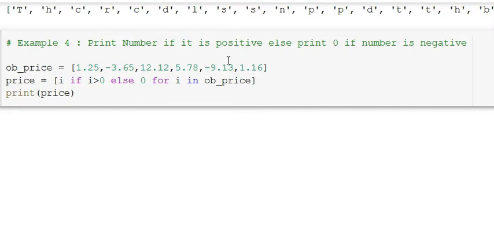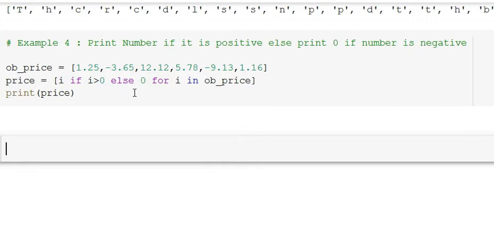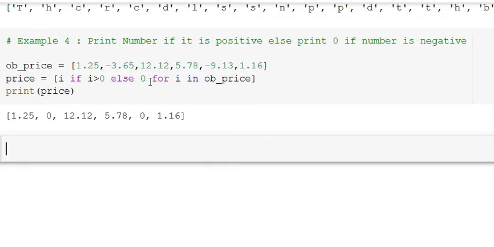The next example is to print the number if the number is positive, else print 0 if the number is negative. So I have a set of positive and negative numbers. By using list comprehension, I have two parts here. For i in object underscore price, for each and every value of i in the object price, we have to check whether i is greater than 0. If i is greater than 0, print i, else print 0. So it will print the numbers if they are greater than 0, otherwise it will print 0.